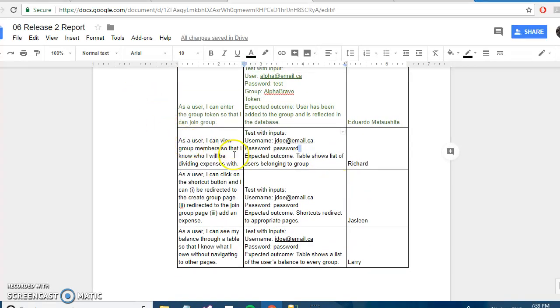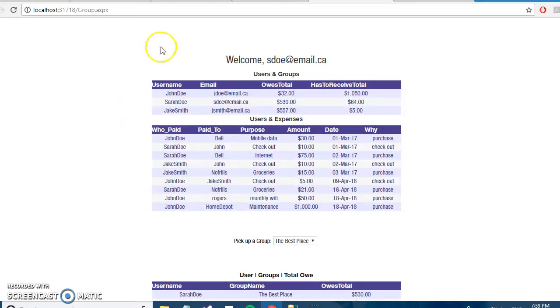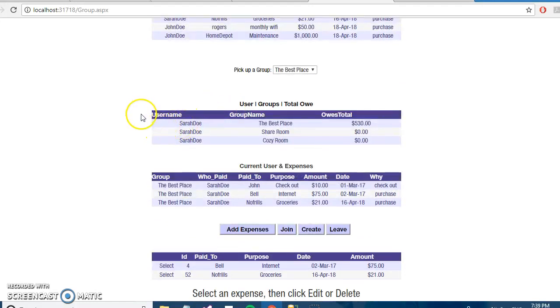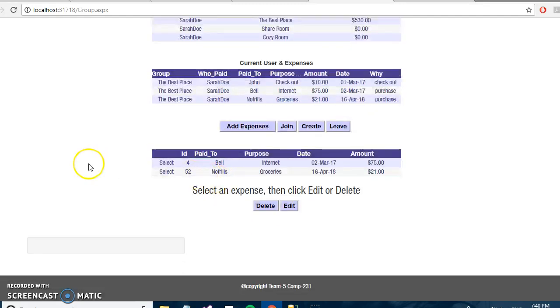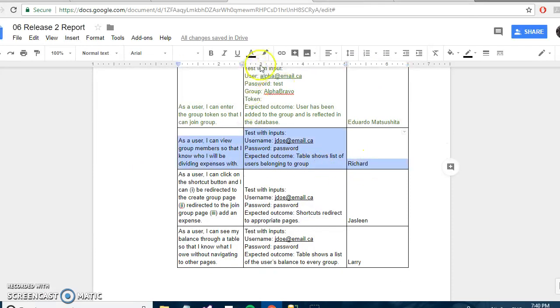Next, we have, as a user, I can view group members so that I will know who I will be dividing expenses with. So for every group that the user belongs to, there are certain tables that reflect details that are of importance to them. So this shows the list of users in that particular group, and this shows the users and their expenses in this group. Now this shows all the expenses that Sarah Doe has for each group that she belongs to. And for this particular group, this is Sarah Doe's payments that she made, and so on and so forth. So I will be marking this as successful.